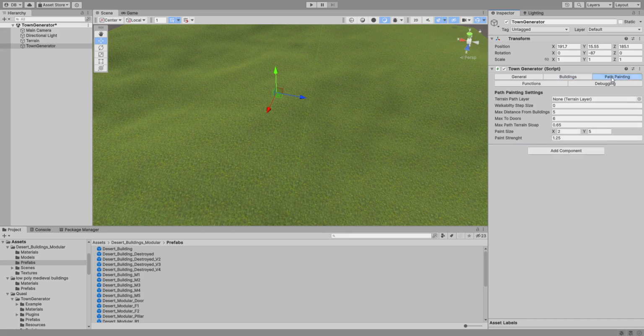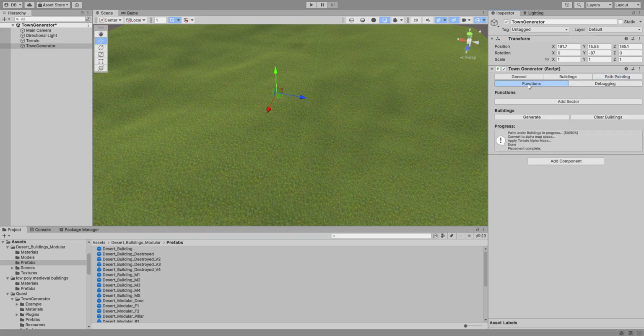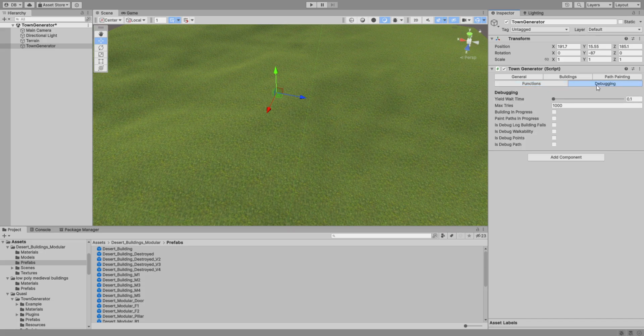Next we have the path painting settings. So here I'm going to add the terrain path layer that will be used. And the walkability step size is calculated when the generator runs, unless you want to change this. Please check the documentation about the rest of these settings here. Okay, and then next we've got the functions tab, which I'll do now, and then our debugging tab.